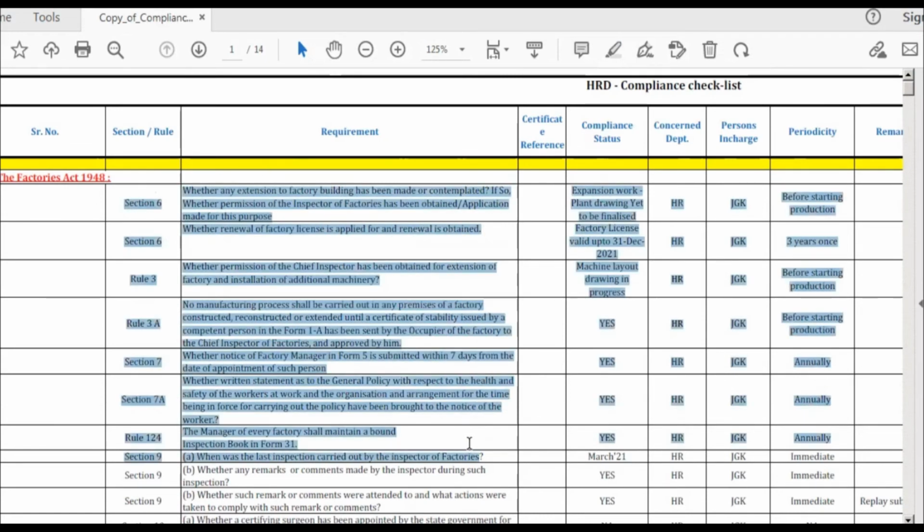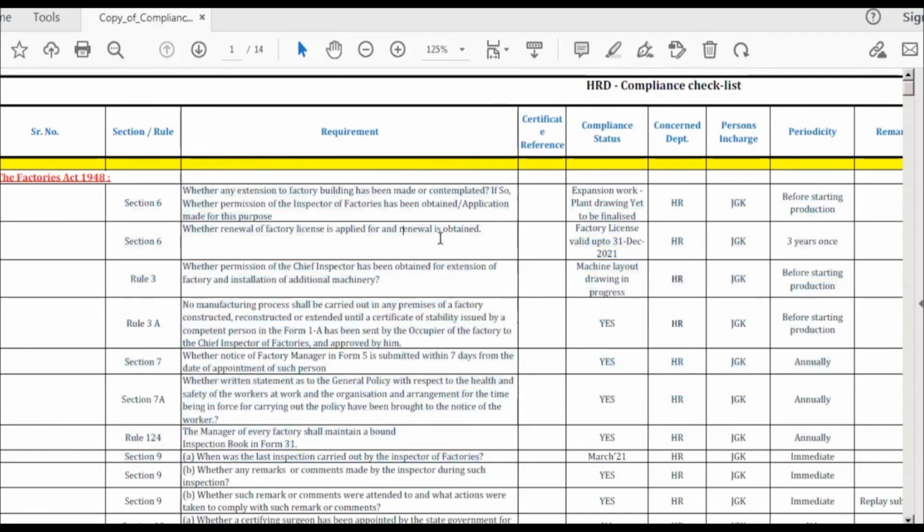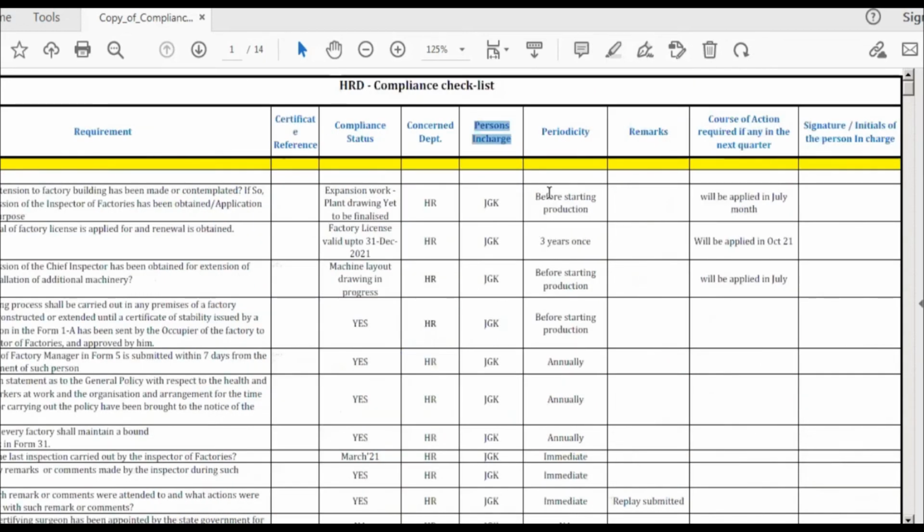It is specifically every state has the same requirement under the provisions of the Factories Act as well as the other relevant and secondary laws available for the factory. So you just have to evaluate your organization's current status: is it compliant or not? If it is not complying, then you have to define which department is responsible and who will be the person in charge who has to complete that task or comply with the regulation. Then you have to define the periodicity when it was required to be compliant, but it still does not comply, so accordingly you have to initiate your course of action.